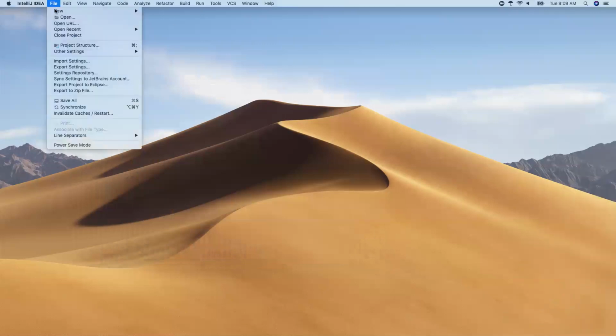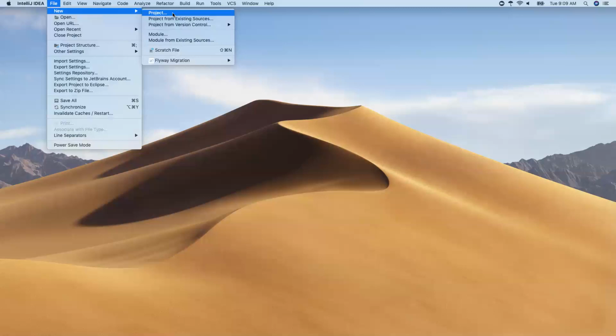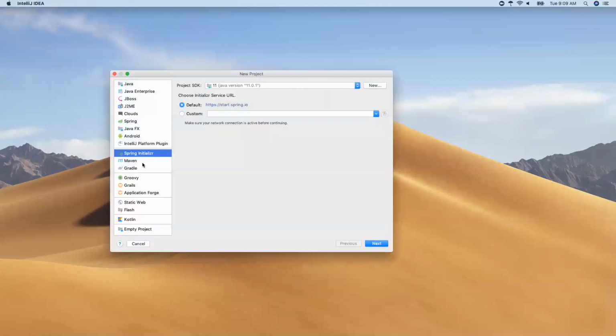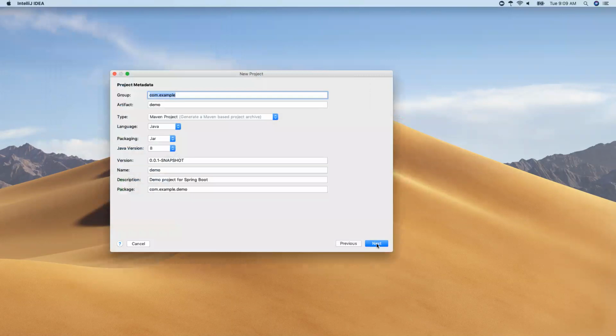Okay. File, New Project, Spring Initializer, Java 11. This all looks good. So I'm going to go to Next. And in here, I'm going to add my group ID like we've been doing. I'm going to call it Lambda School.